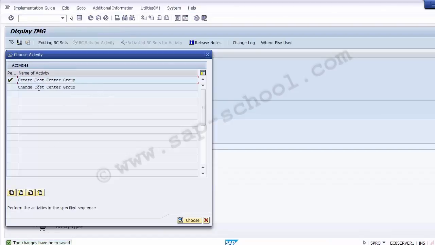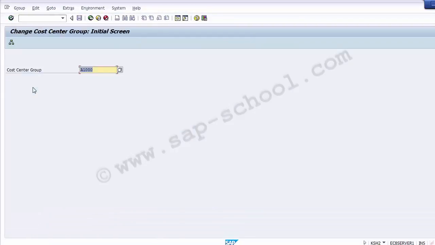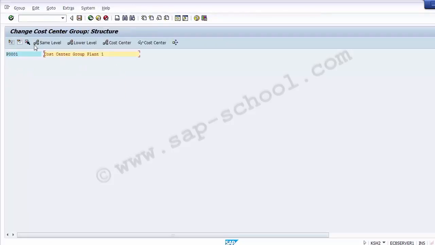So now moving up to the next is change, and even if you want you can go back and click on this change option and you can change the cost center groups. So the one which we created was P0001. Enter. So you can move back and you can see over here change cost center group. You cannot delete it, but you can make changes to it. So suppose we take it as cost center group plant 1, and you can go back and save it.